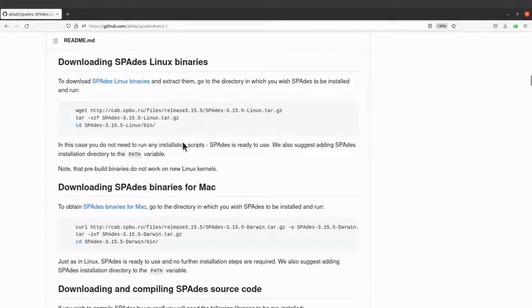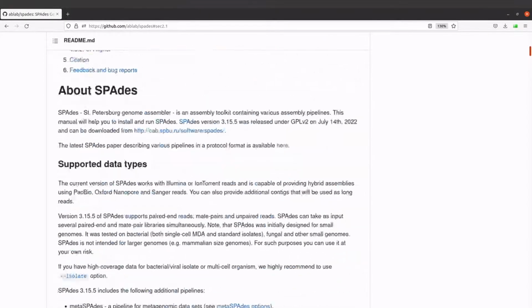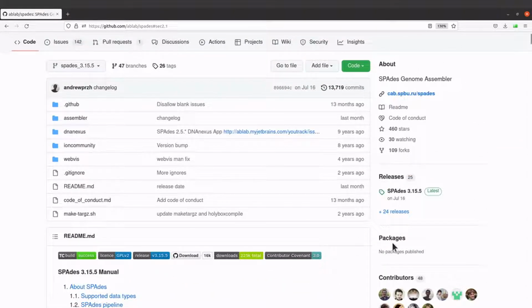But we will do some setup here as well. So let's proceed. So to download on this page, just scroll up, just go to the right side here, and you will see releases. We are going to use the latest release, which is SPAdes 3.15.5. But if you want to see all the releases, you can just click here. But let's use the latest here. So at the time of making this video, this was the latest. So I'll just click it.